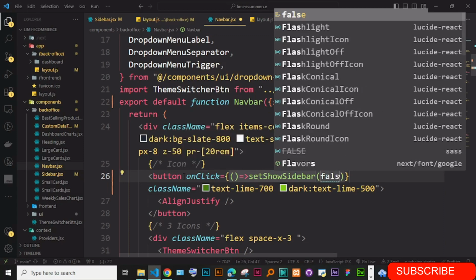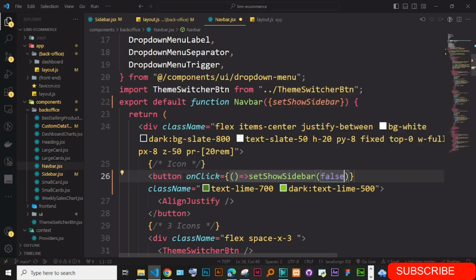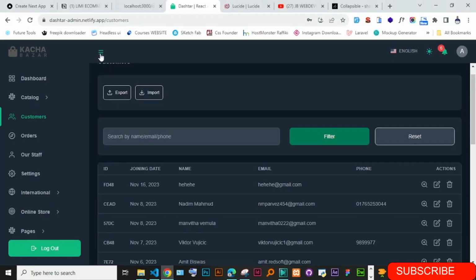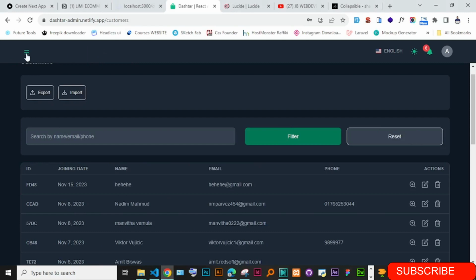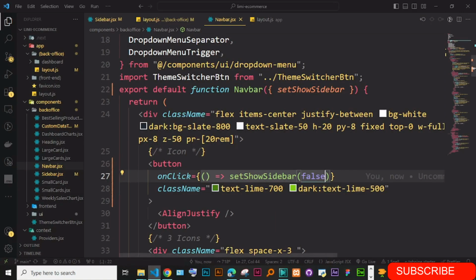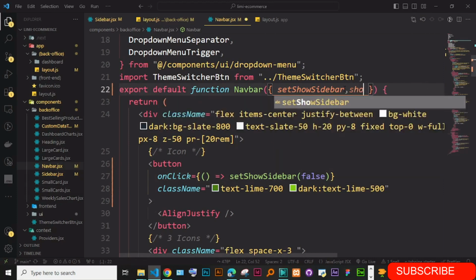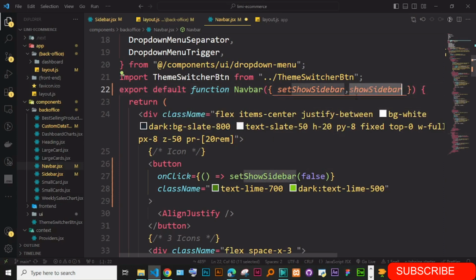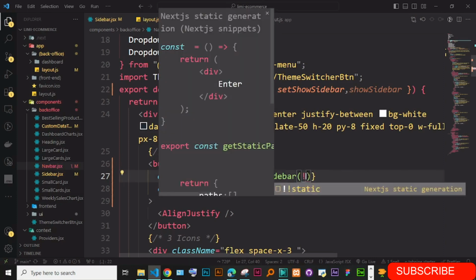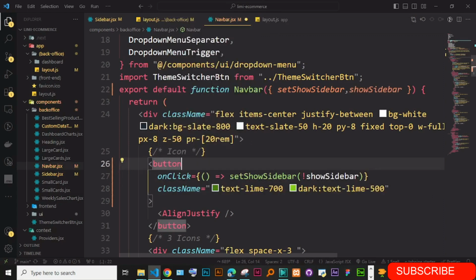Now we have to see how this one works. If you check it right now, if you click it and you click it again it brings it back, so it also has to have access to the show sidebar so that it sets this to the inverse. Whatever is present, it will just set it to the inverse.